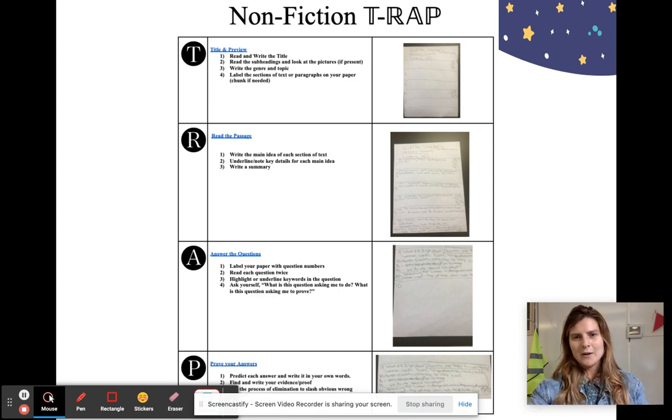I noticed in our first text we've got two pictures, so I just wrote little notes here next to the paragraphs where the pictures appear. You want to write the genre and topics, so like I wrote nonfiction science on mine, and then you want to label the sections of text on your paper. So all this is pretty similar to what we did in fiction.